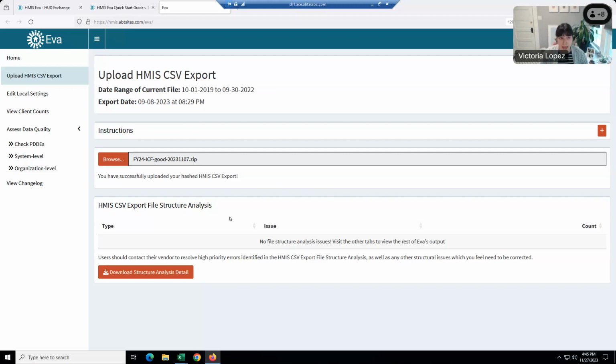So that might look like a file is named incorrectly, or there's a column in a file that is misspelled, something that you as the HMIS admin may not even have control over. It may be on the vendor side, which is why EVA gives this little PSA that says if there are high priority issues identified, contact your vendor. So you could have something show up in this list, but you'd still be able to utilize EVA. Even with a wonky file, EVA can handle that, and she can still look at your data. So I just want to throw that out there.